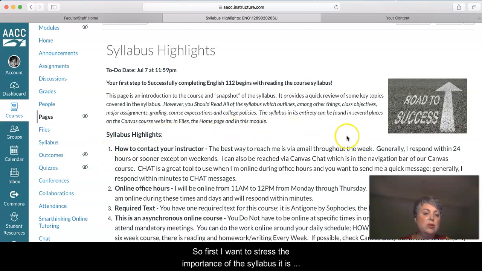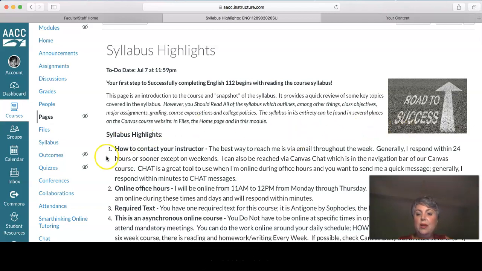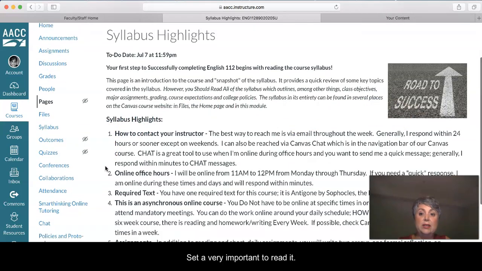So first, I want to stress the importance of the syllabus. It is key to your success in class. The syllabus is the roadmap to the semester. It's the key to the class, okay? Everything you need to know is contained within that syllabus. So it's very important to read it.